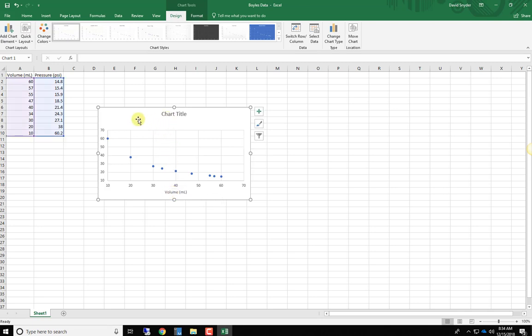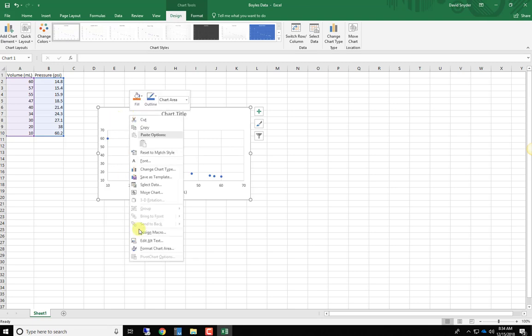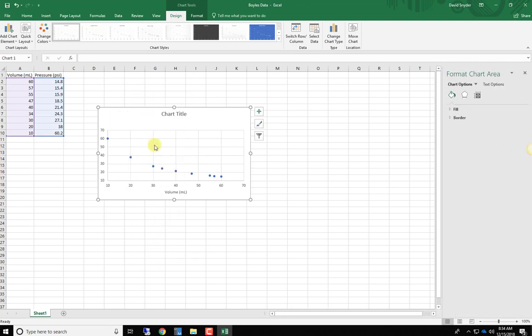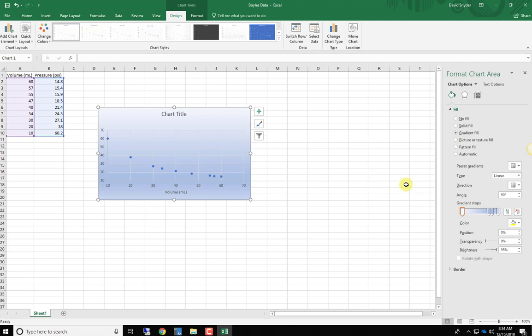We also want to customize this graph to make sure that it looks like it's your own. Format Chart Area after doing a right click, and what you can do over here is there's a whole bunch of different options that you have. You can change the colors, you could change what these points actually look like, you could change what the axis font is, you could change any of your fonts on here.